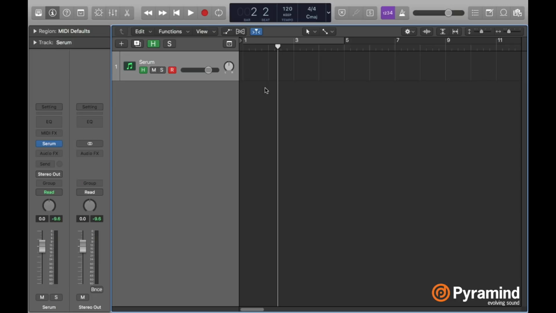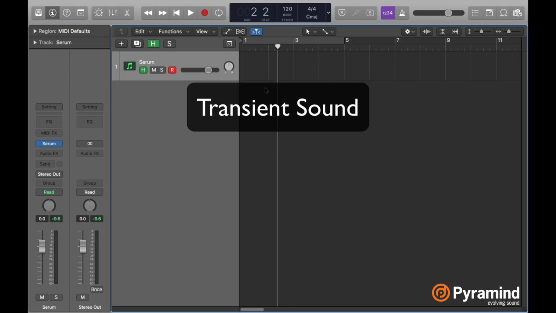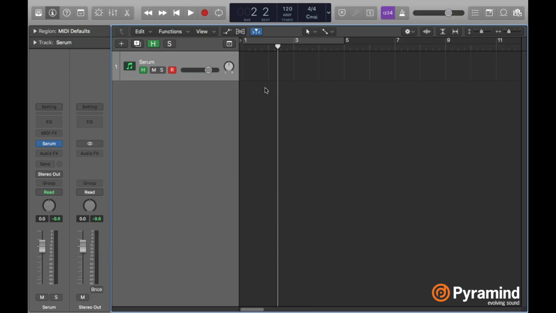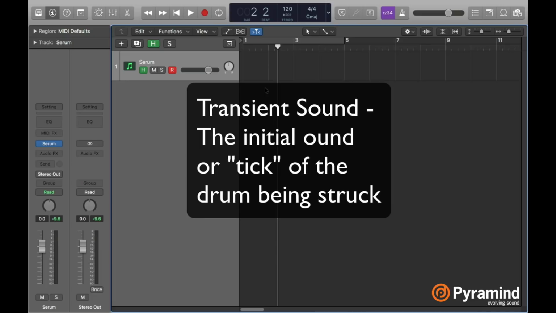Before I get into it, I just want to talk a little bit about what a snare is and what it's made up of. So a snare is made up of three things. It's made up of a transient, a body, and a tail. The transient is the initial sound of the snare. It is the initial hit, the initial crack, whip, click, tick, whatever you want to call it.